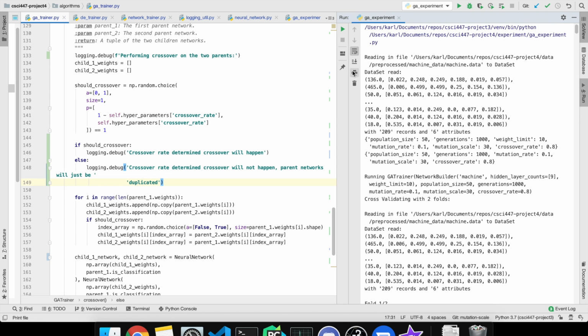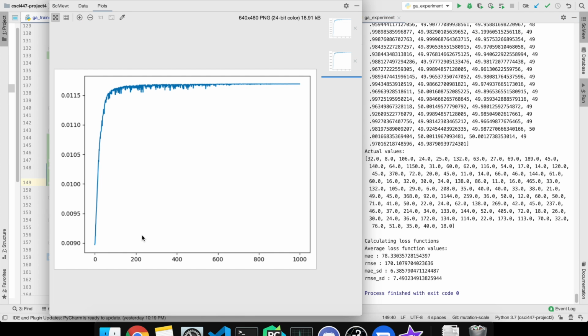And so here I am going to run our experiment. We made a graph to visualize the convergence of our algorithm. It shows the average fitness value for all the networks in the population over the generations.